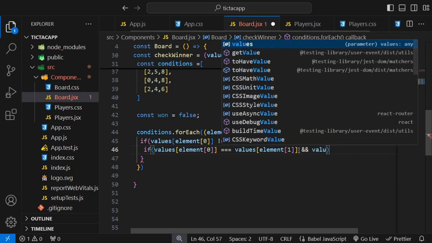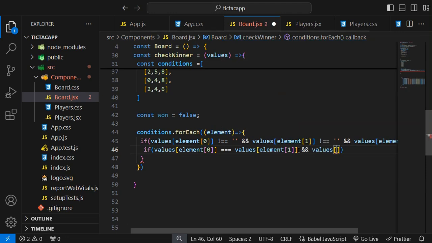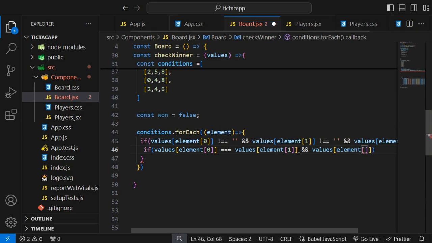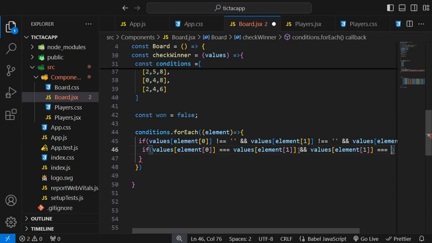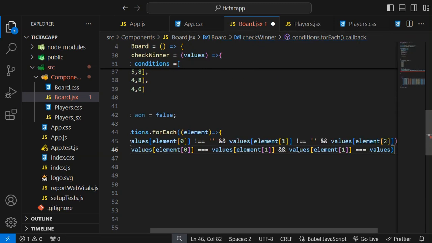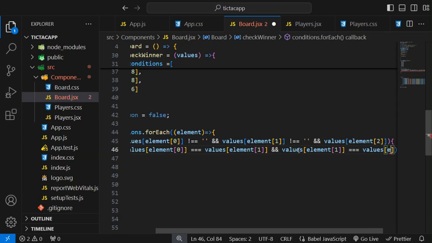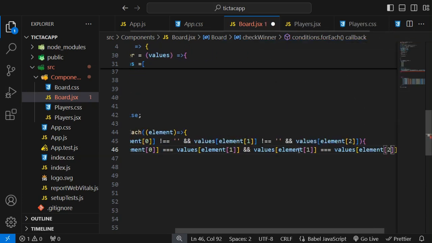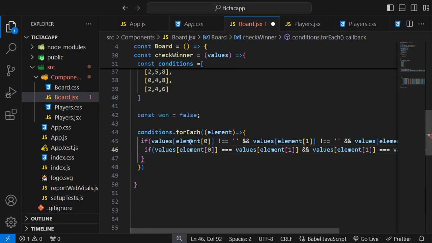Here we have to type values, and we have to write these braces. Inside these braces we have to write element, and inside this element I am again going to compare the values is equal to values, and inside these values I am just writing element 2.